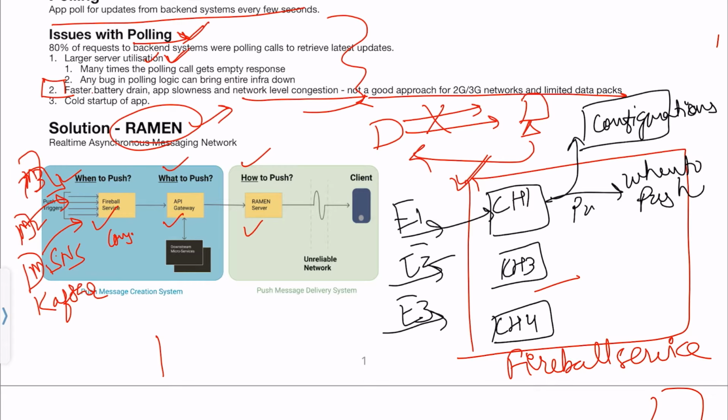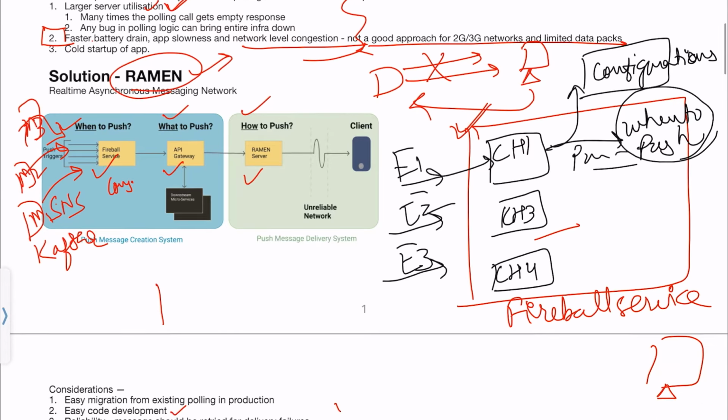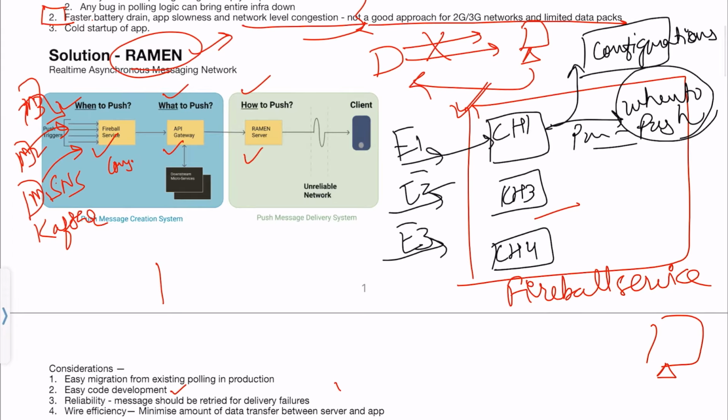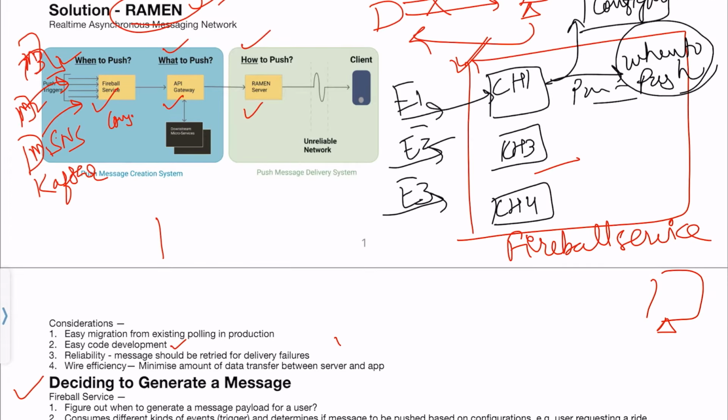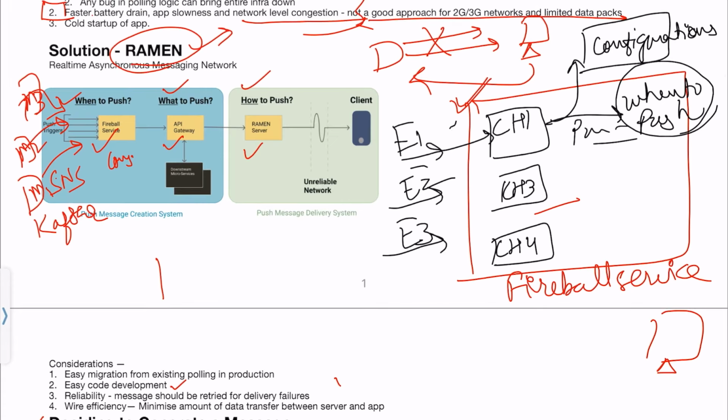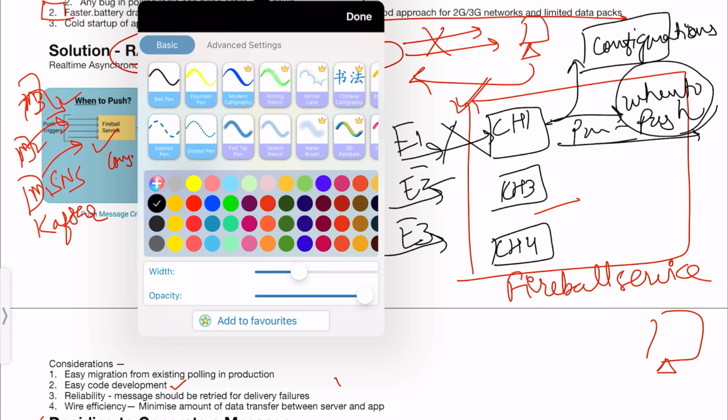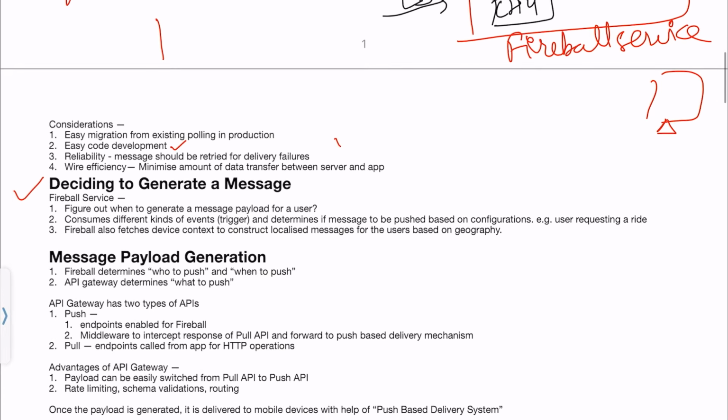So basically time or priority and all those things, the responsibility of the firewall is doing this. There are different handlers present which consume different kinds of events that happen across the Uber system, and then make a decision on when to push a notification. There might be chances that you have to drop an event altogether. You don't have to push any notification for this particular event. Great. So figure out when to generate a payload for a user.